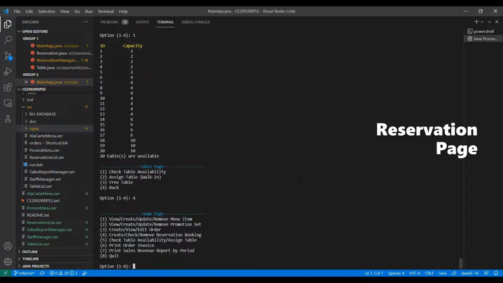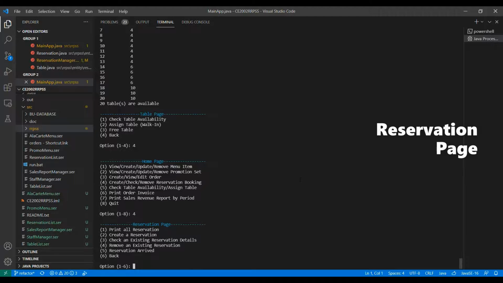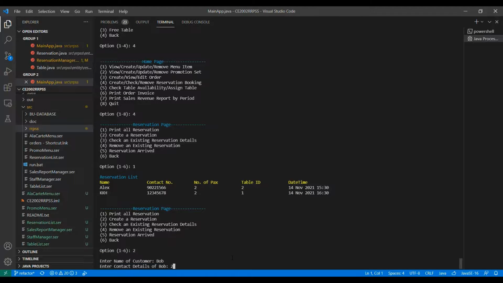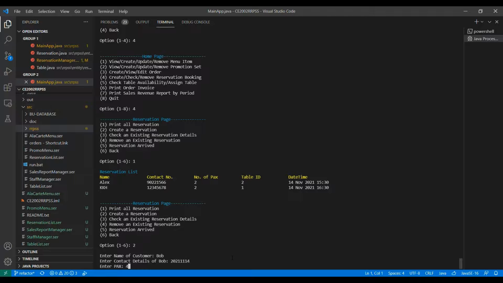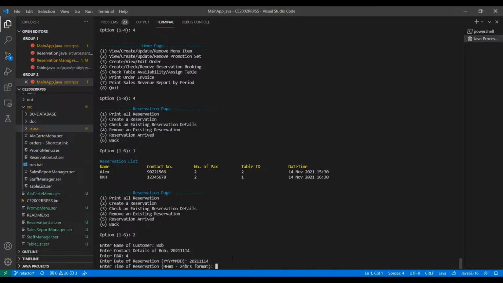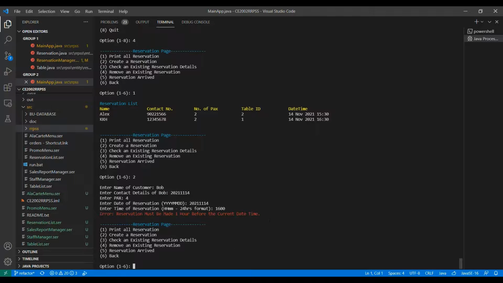So let's carry on to the reservations. So these are our current reservations. You can see one from Alex, and one from KKH. So let's create a reservation. For example, let's create a reservation for Bob. Current time is actually 3:37. So if Bob were to say he wants to make a reservation for 4 p.m., you can see that I cannot do that because it needs to be 1 hour ahead.